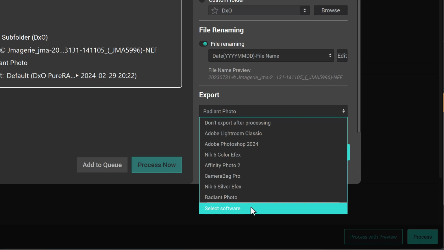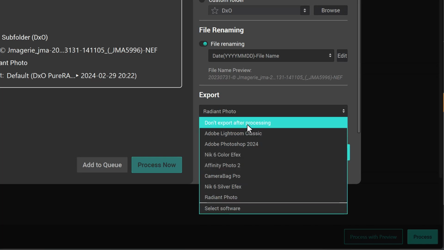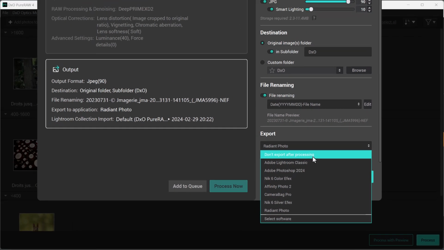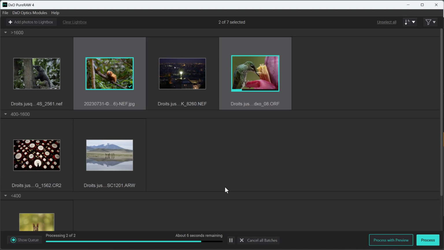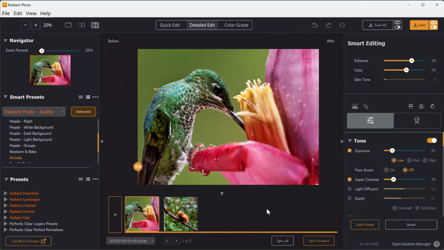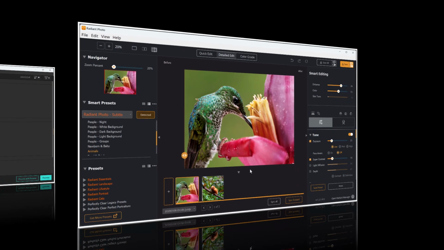The other thing I'll just quickly mention is Don't Export After Processing. Sometimes you might choose that here, and I'll show you a little tip about that in just a minute. But for now, I'll come down here to Radiant Photo. First, click Apply, and then come over here to Process Now. Once processing is complete, PureRAW will hand the files over to your software of choice. Of course, in my example, that's Radiant Photo, where I can now continue my editing.